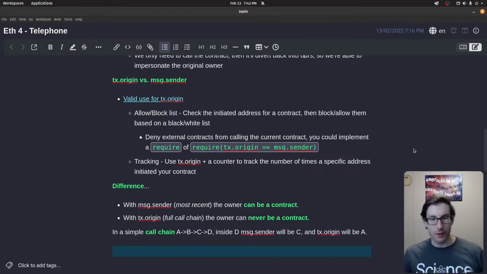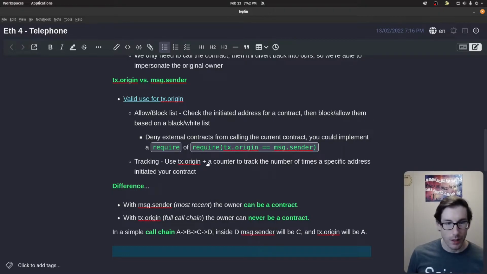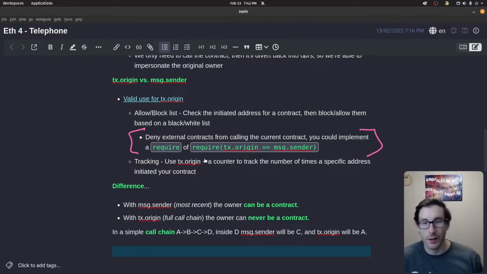All right, so we've talked through the difference, but I'll highlight it some more here, and also some valid uses for this specific item. When you read all these blogs on how transaction.origin is not useful, there's at least one valid use case that I've seen. With that being said, I think there is a blog out there from Vitalik saying that you shouldn't use transaction.origin because it potentially could be deprecated in the future. With that out of the way, the one use case I've seen that is useful is when there are external contracts. You can deny external contracts from calling your current contract by implementing a require statement saying that the origin has to be the sender.